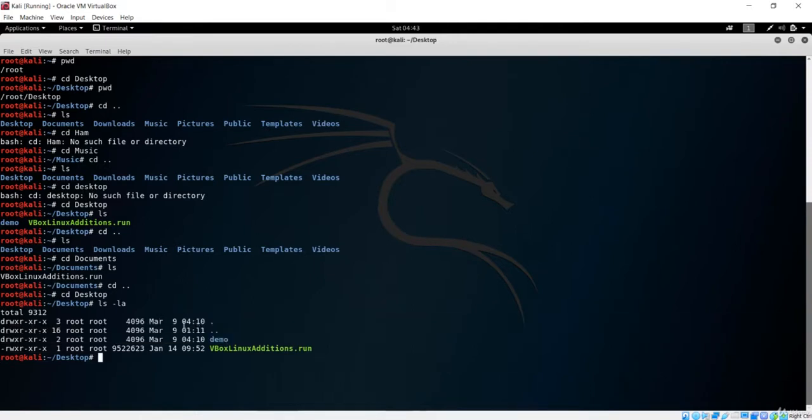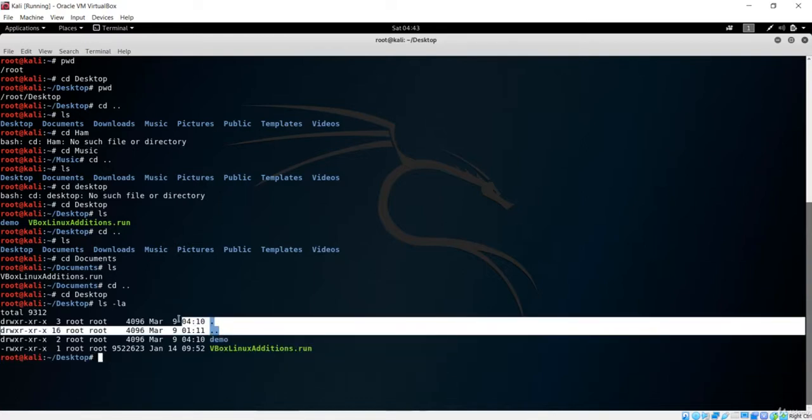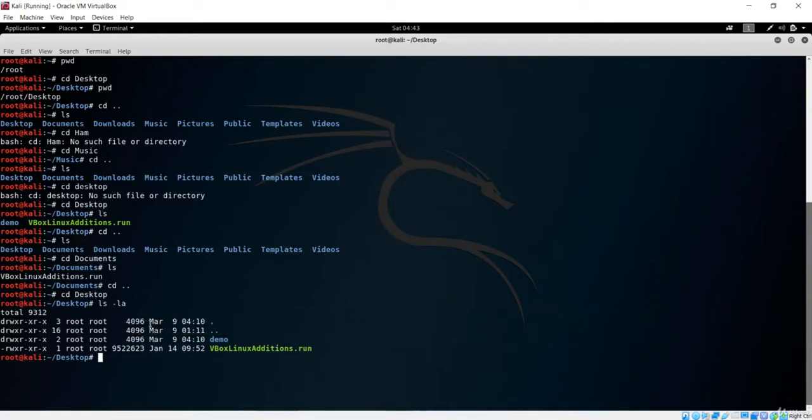So if you just open that desktop, you will find only this demo and this run file. You won't find these two folders, because they are the hidden ones. So this is going to show us everything, including the hidden ones.